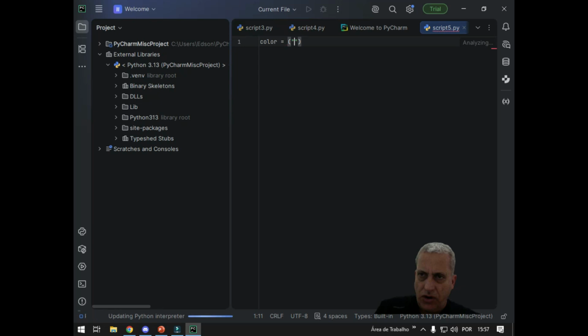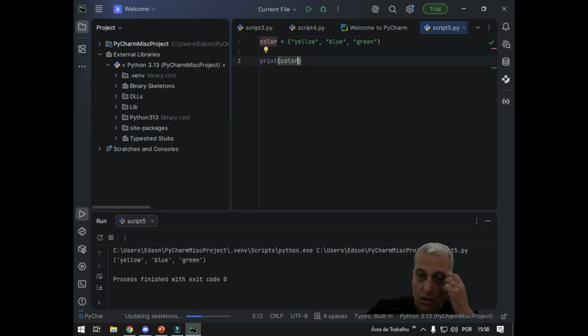like colors, yellow, blue and green. So you can print this tuple. You can print everything that you put inside, or you can use an index to print what you want.